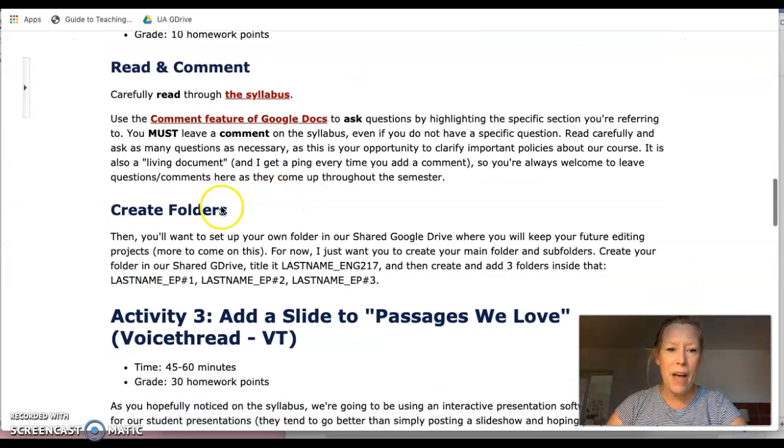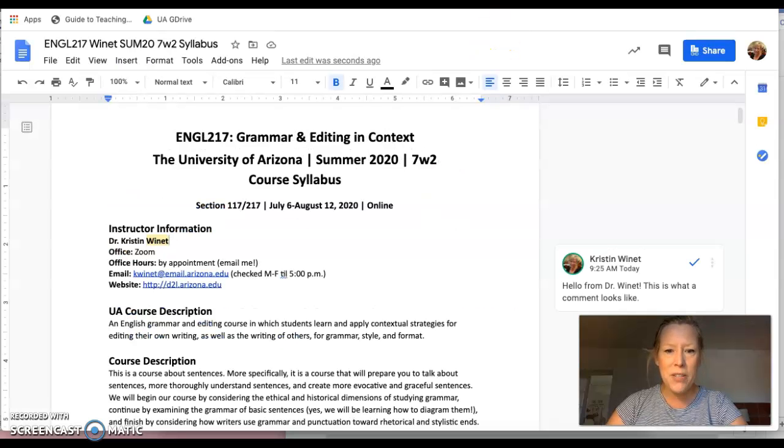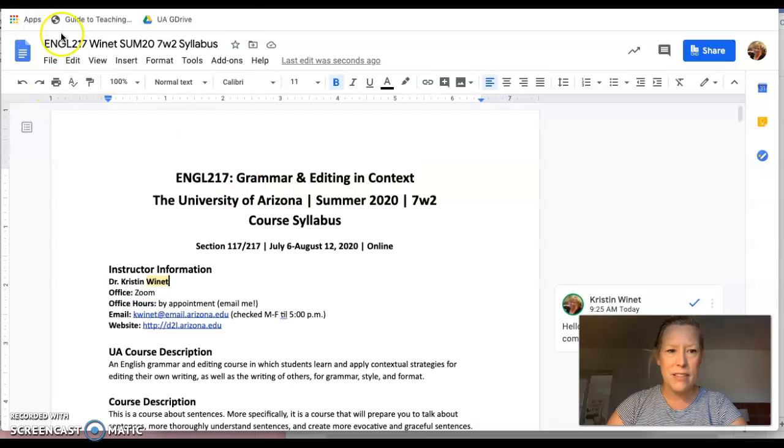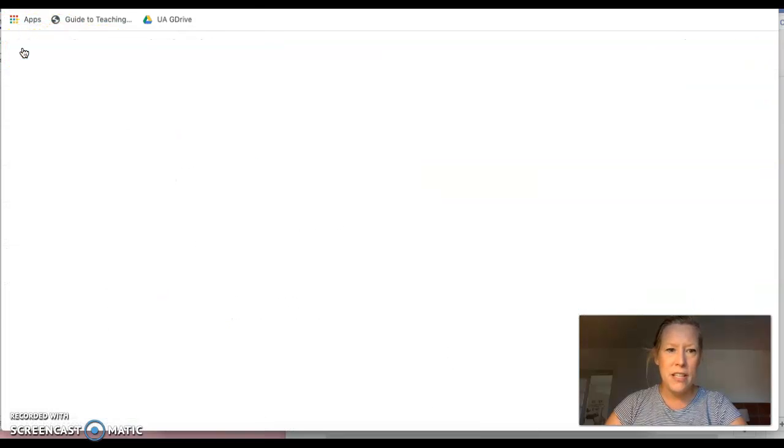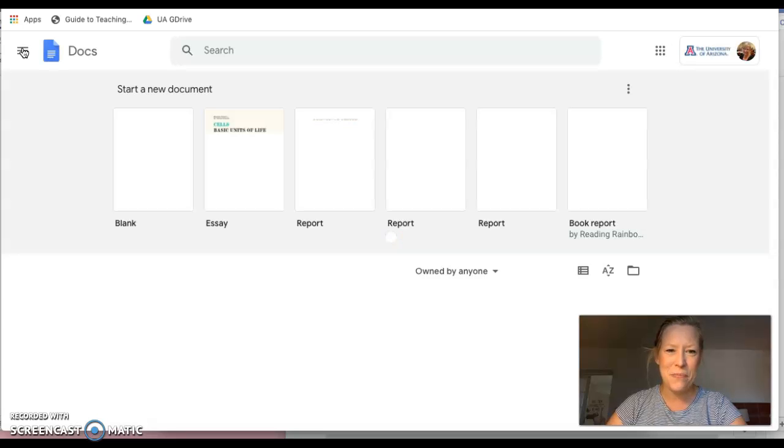And then after that, you're going to want to set up your own folder in our shared Google Drive. If you go back to our Google Drive, you will see here, I'm going to pull this up.